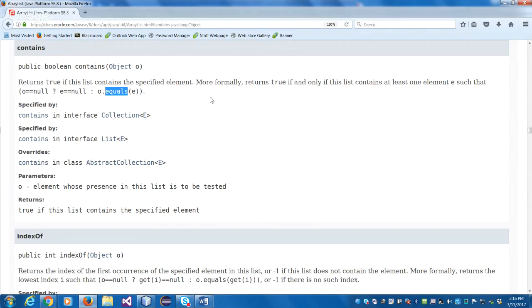So if contains uses the equals method, I have to override the equals method to say when my two objects are equal. Otherwise, by default, it will use the equals method of the object class. And it will work, except it won't work correctly. Syntactically, it won't complain, because it says, oh, your class doesn't have an equals method, I use the equals method of the object class, and that's how I compare.